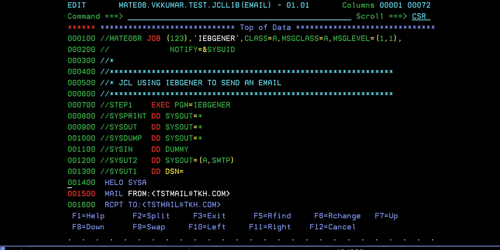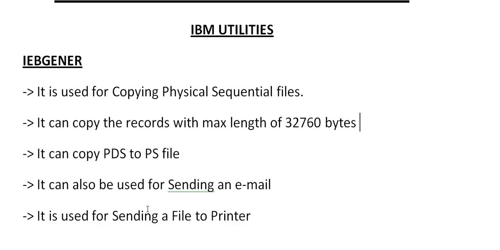Okay, so this was about the IBM utility called IEBGENER and its importance.